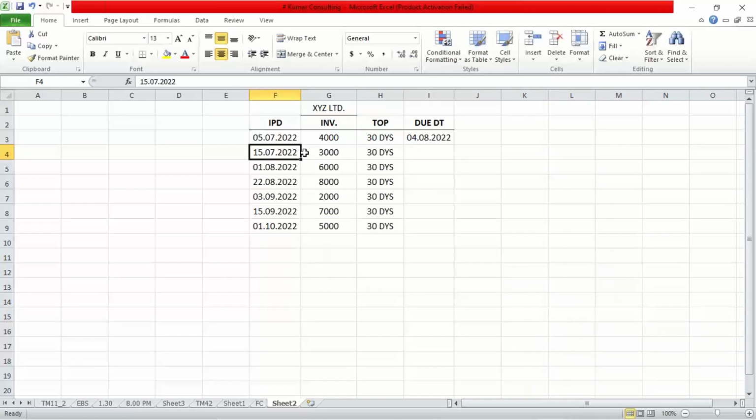Likewise, this is 15th of July, so it is going to be due on 14th of August. Then 1st of August. Mostly people will say that it is due on 1st of September, but it is going to be due on 31st of the same month because 31 days is there. So 31 minus 1, it is going to be after 30 days. So 30 plus 1, 31 you can say.